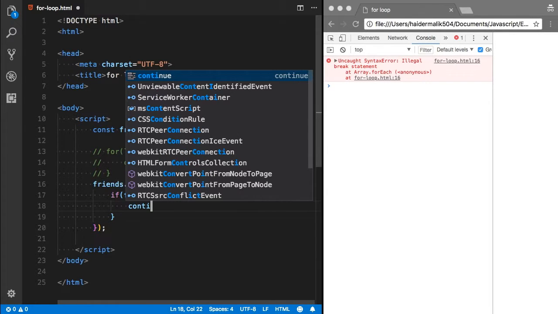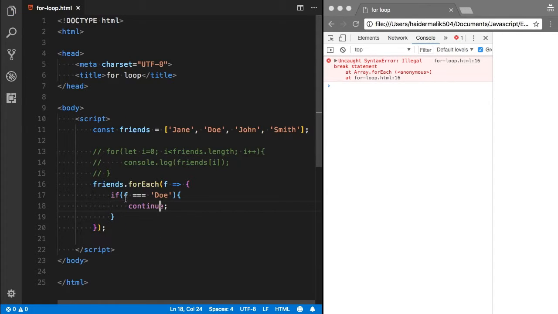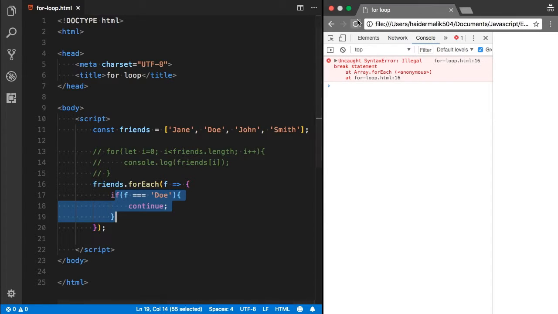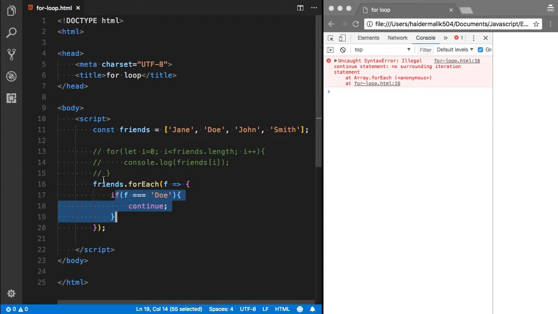You could not use the continue statement. Let's say if friend is equal to Doe, I would like to skip this step. Bam, there is an error. Illegal continue statement. You could not use that. So that's a drawback in the forEach loop.